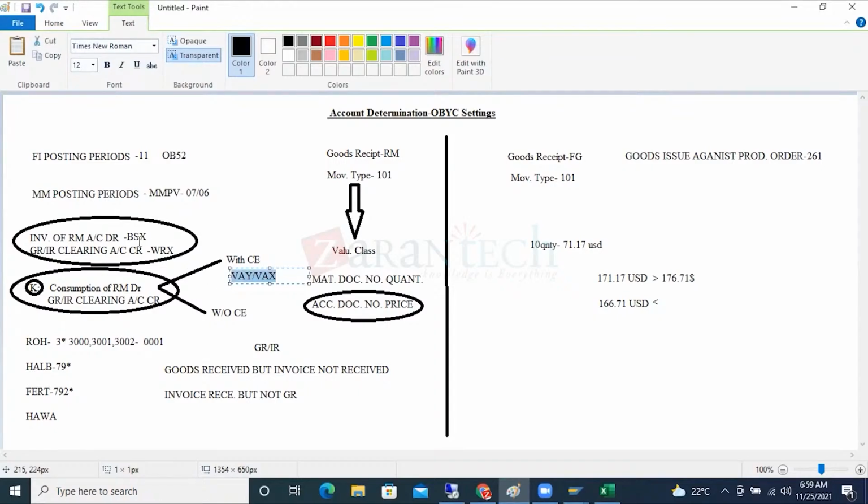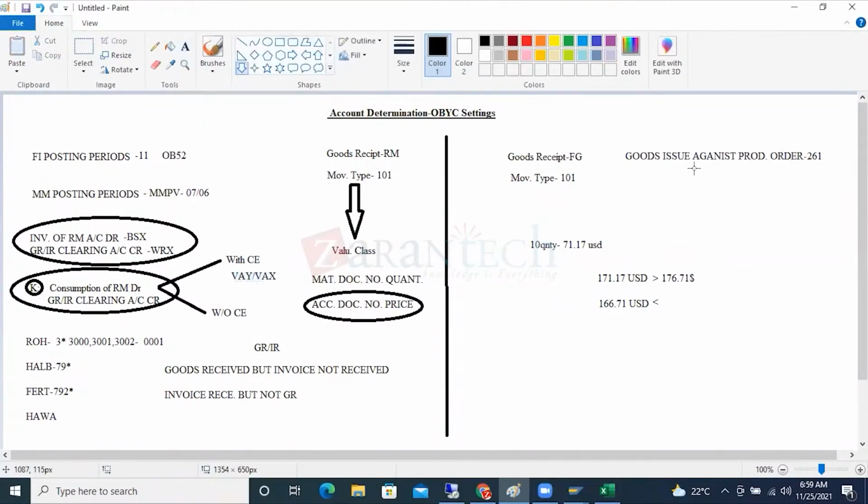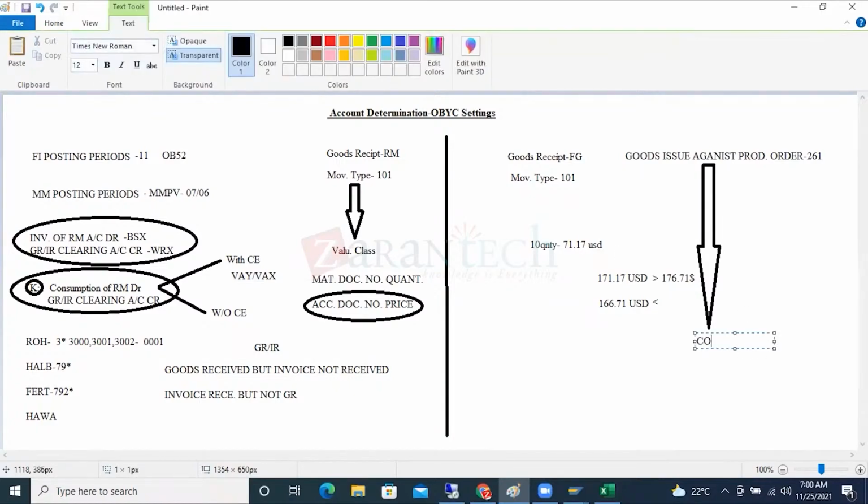As I told you, BSX is for the inventory and the WRX is for the GRIR. But now when you see the raw material consumption accounts, from here till the goods have been sold to the customer, till the COGS, so many accounting entries are coming. You will see so many accounting entries in between, from the goods issue till the goods have been sold to the customer.